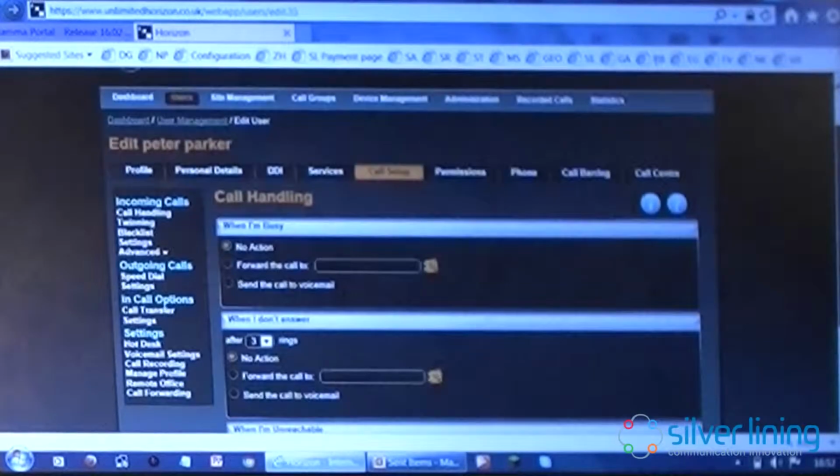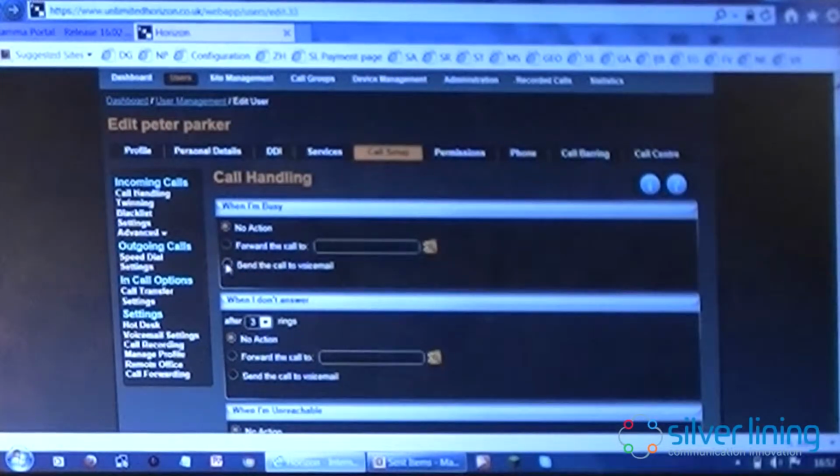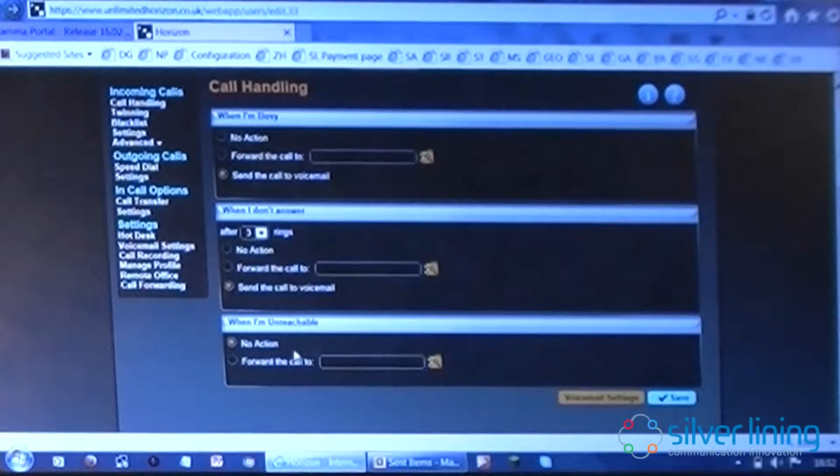So when they're busy, what do you want to happen? So in this scenario, I'm going to send the call to voicemail. When they don't answer, I'm going to send a voicemail. And what happens in the event of being unreachable? This is really useful in a scenario whereby maybe you've got internet failure. So if you want to know what happens, if I was to ring the DDI number of this particular user and there is no internet, you clearly want the call to reach somewhere. So in this scenario, I'll just use my mobile number.